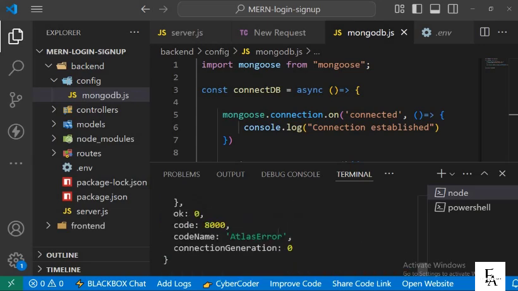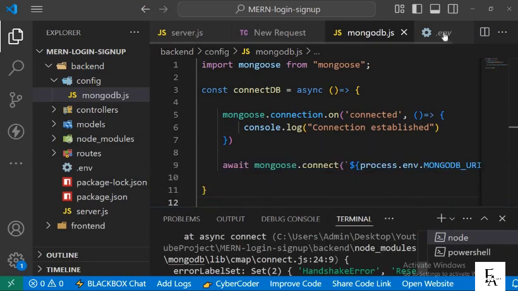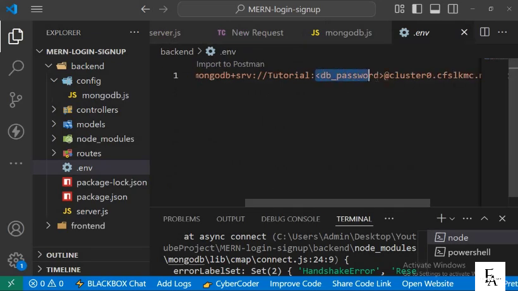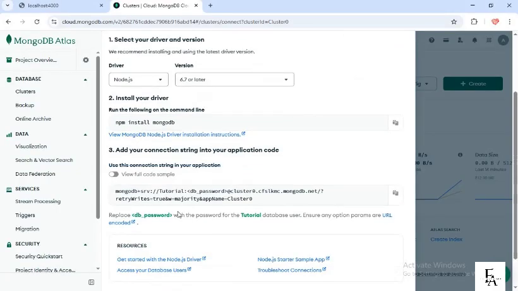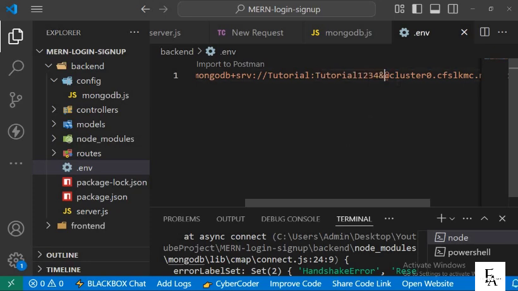So right here we're getting an error, bad authentication, handshake error. So let's check in our .env file. Let's see. Okay, the database password is missing. So if we head back here, it says that we need to replace this DB password with the password for the tutorial database user. Okay, so we're going to do just that. So this is it now.